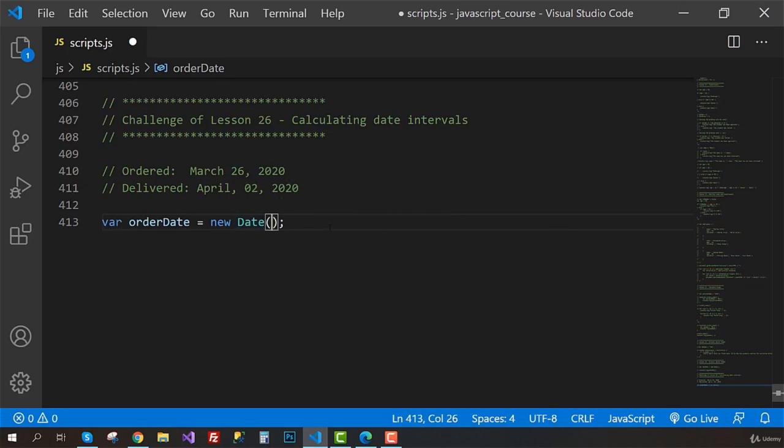So we can just do 2020, then the month. Don't forget that March is not 3 because months start from 0. So March is actually 2. And the day is 26. If you want, you can do it like this. If you get confused with month starting from 0, you can just use the string arguments. So then you can just type it like 2020 03 26. This is going to work as well.